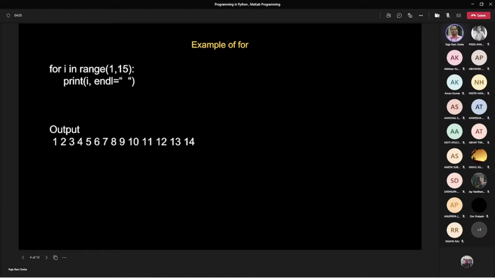Next, for I in range 1, 15. So 1 is the beginning and 15 is the end, and step is not specified, so by default it is 1. It will display 1, 2, 3, 4 up to 14. Because the value of n is 15, it goes up to n minus 1.